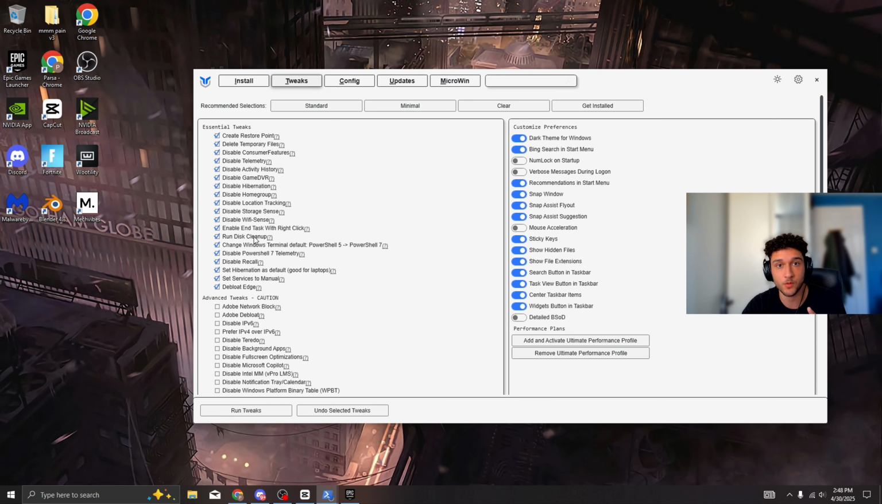One thing that will take quite a while, by the way, is the run disk cleanup. I had a bit of problems with this, as obviously my disk must have been very corrupt, so it literally took about half an hour to 45 minutes. So in this case, I'm not going to be doing the disk cleanup, as I'm not going to be doing it for 45 minutes. You're going to see what happens when I do it now. But every other one, literally tick it.